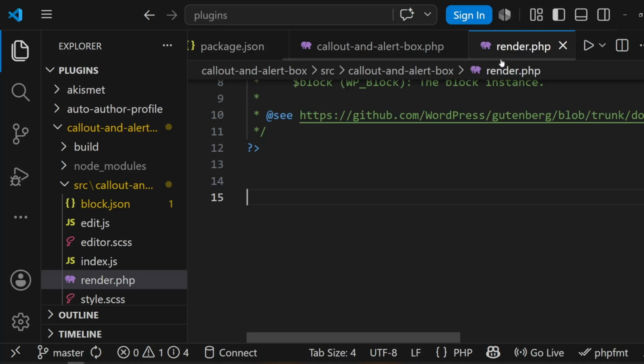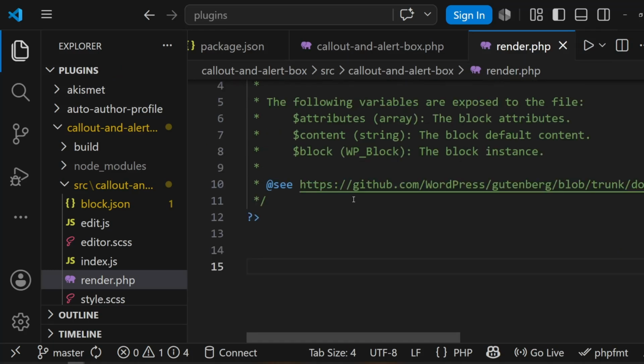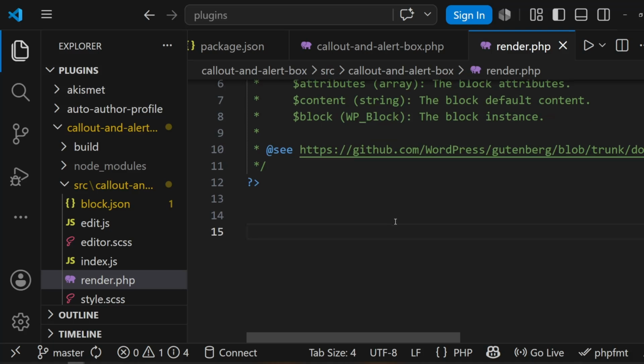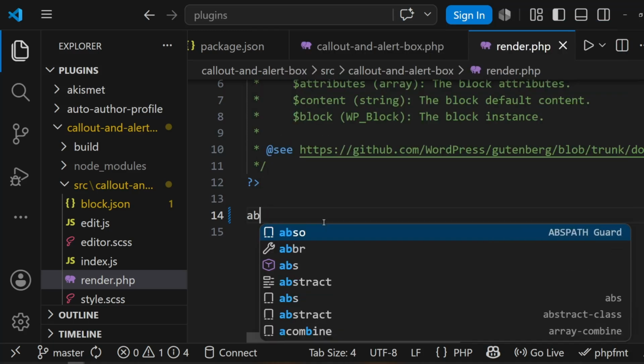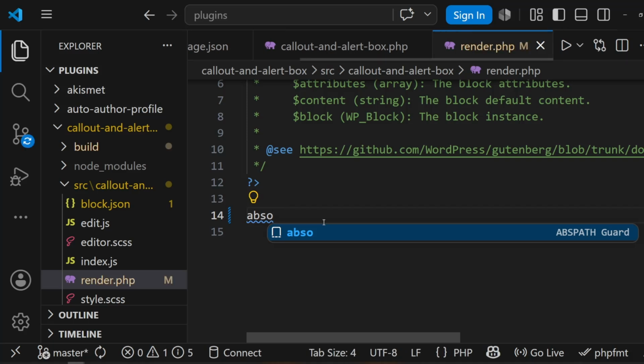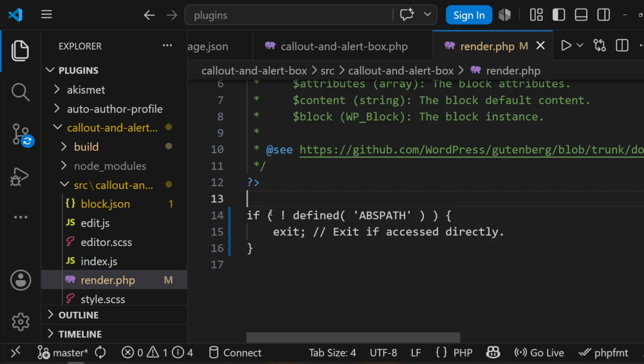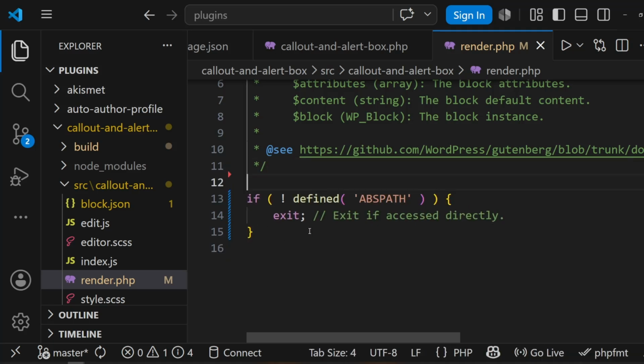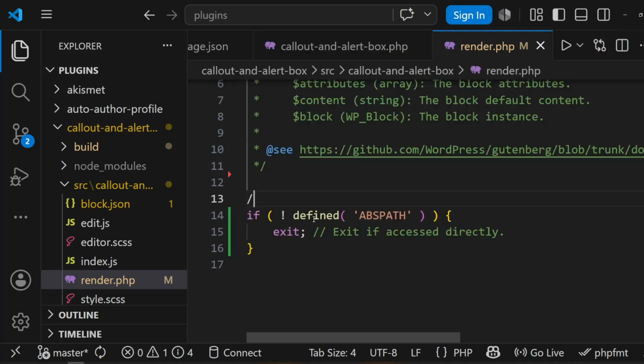Now let's work on the render.php. Since the render.php file is very important, we are going to make sure to define ABSPATH, and if it is not defined, we are going to exit. So I can exit the file if accessed directly from the browser without loading WordPress. I have a snippet. If I write ABSO and press enter, it will appear. Before that, we need to make sure it is in PHP mode. Then let's write a comment: exit if accessed directly.